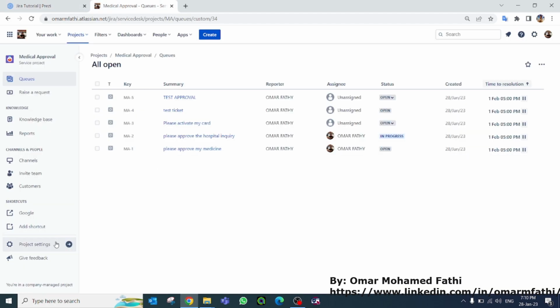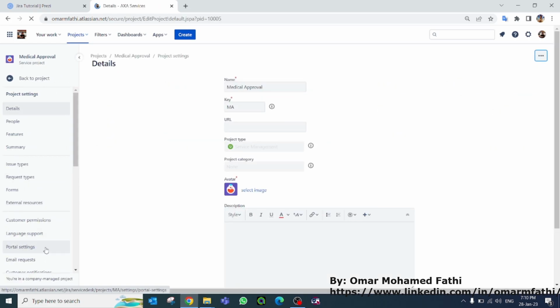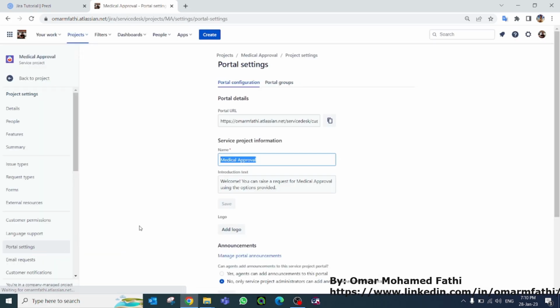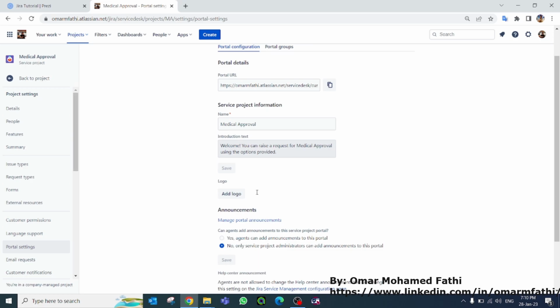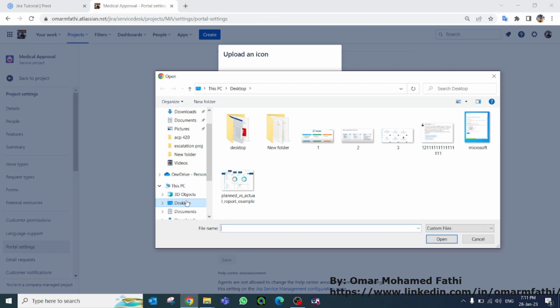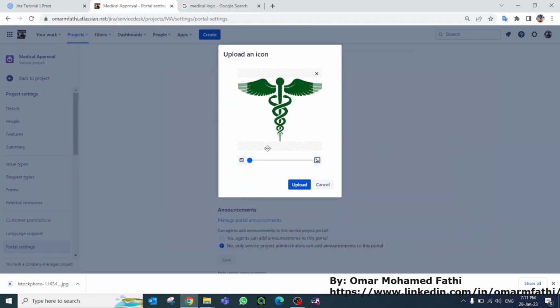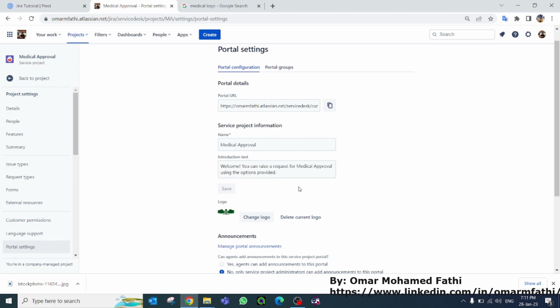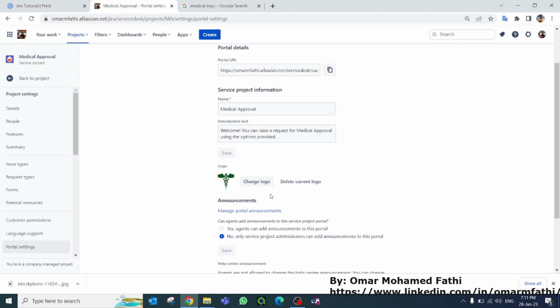First of all, you have to go to project settings, portal settings. Here you can find the portal link. Let's copy it. Here you can rename the portal name and the introduction text. You can add a logo. For example, let's add a logo of any medical picture. Load. Here you can add announcements, and we will talk about announcements later on.